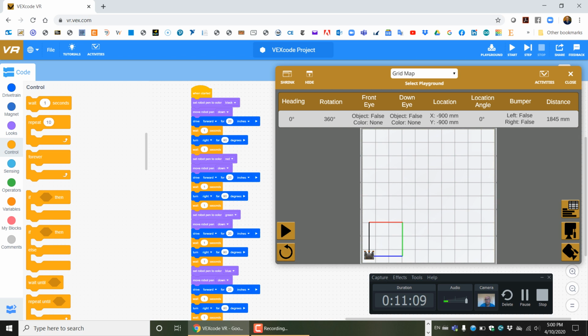So that was a simple demonstration. Remember, go to vr.vex.com and the editor's right there. You don't have to download anything. Okay, another important thing. When we finish with our program, we're going to go to File and save to your device. When it's saving to your device, it's downloading this from the internet, so it's going to save it in your downloads, right?